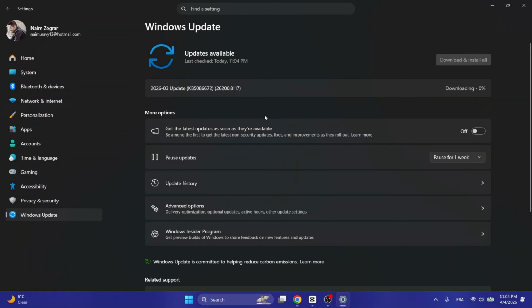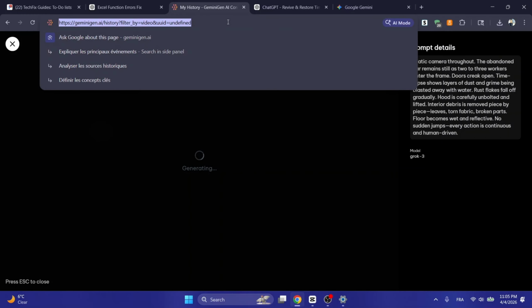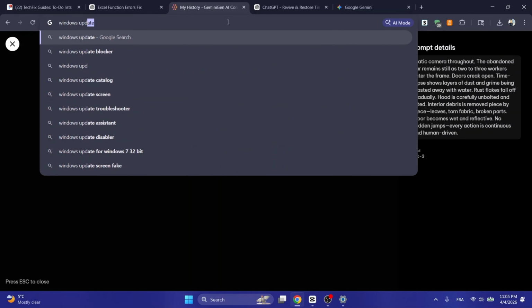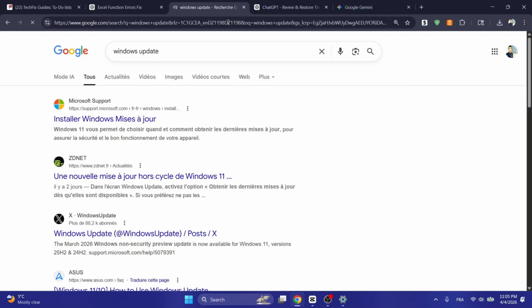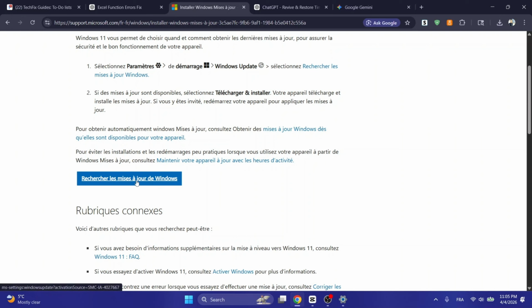And finally, if nothing works, you can try manual installation. Go to the Microsoft Update Catalog in your browser. Search for the latest update and then download and install it manually. But this should be your last option, not the first one.